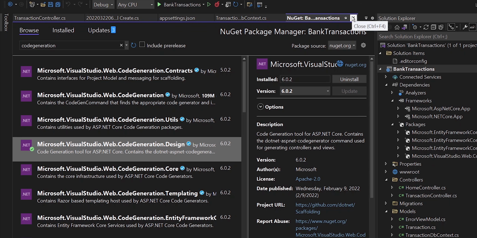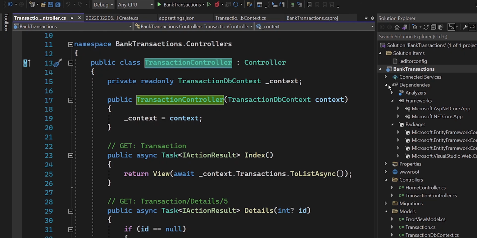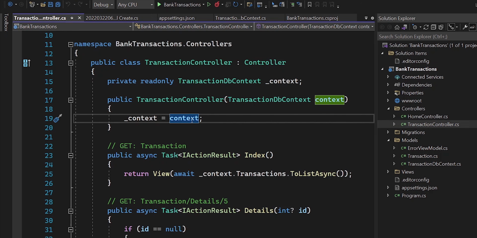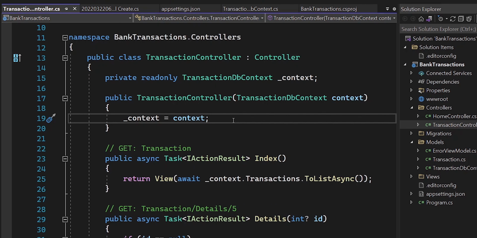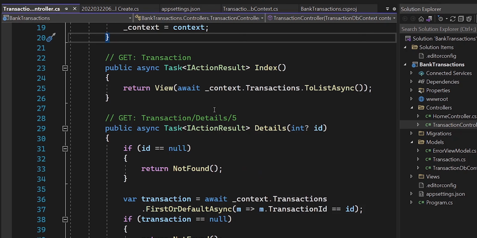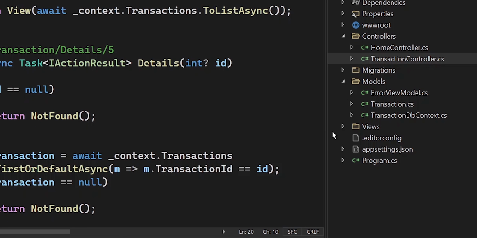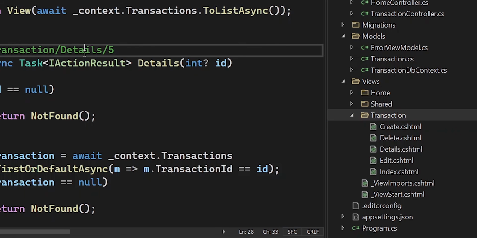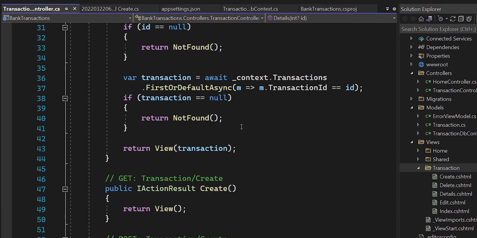Okay, now let me close this package manager. Now let me collapse these dependencies and let's focus on this controller, the transaction controller. This transaction controller is created using the scaffolding mechanism, meaning we have provided the model for this controller and the DB context we are using, and thereby it creates action methods of the type get and post, and its corresponding views are added to this views folder. Under this views folder, you can see a new folder with the same name as the created controller. Inside that, we have the views required for each of the action methods here. We'll be discussing each of them in a bit.